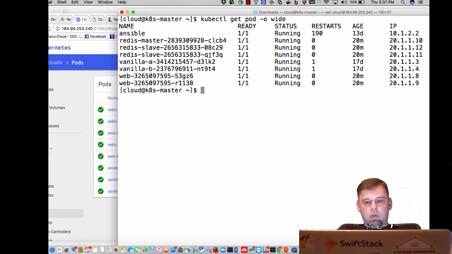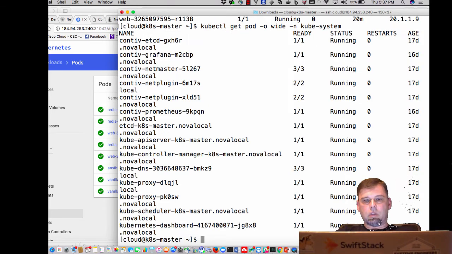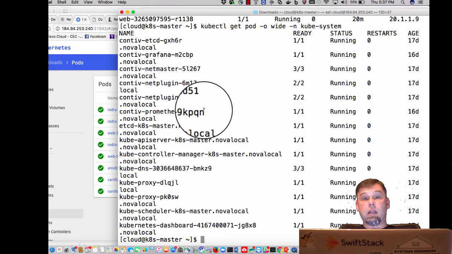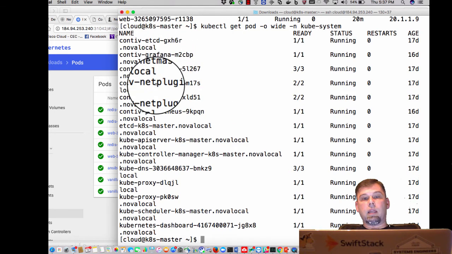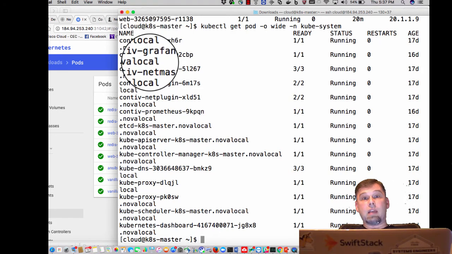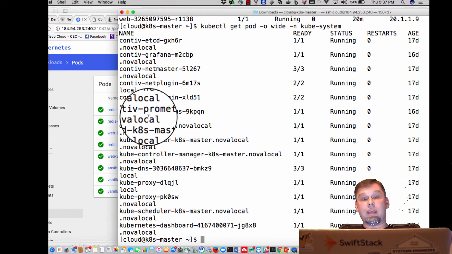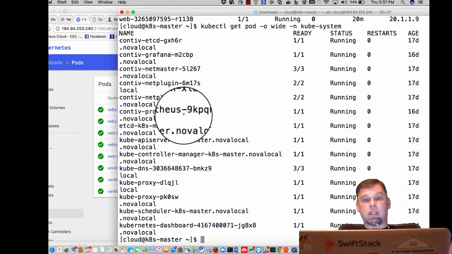So let me show you what we could do to see everything. We could do -n for namespace kube-system. We could also do all namespaces, but I just want to show you these ones here. There are a bunch of different pods that are for the control plane and the plugins for Contiv. They're all deployed as pods. We also have Prometheus, which is a management tool that I'll probably show you in a separate blog because it has a ton of details in and of itself.